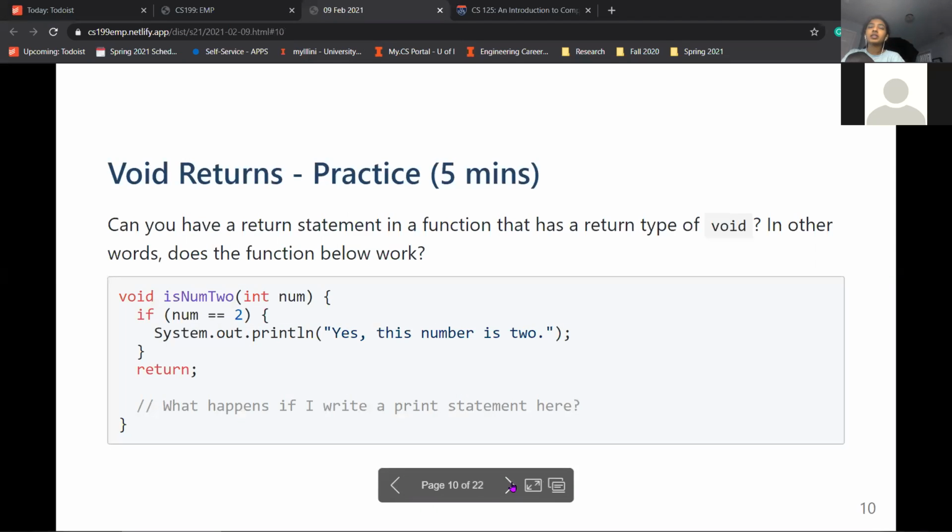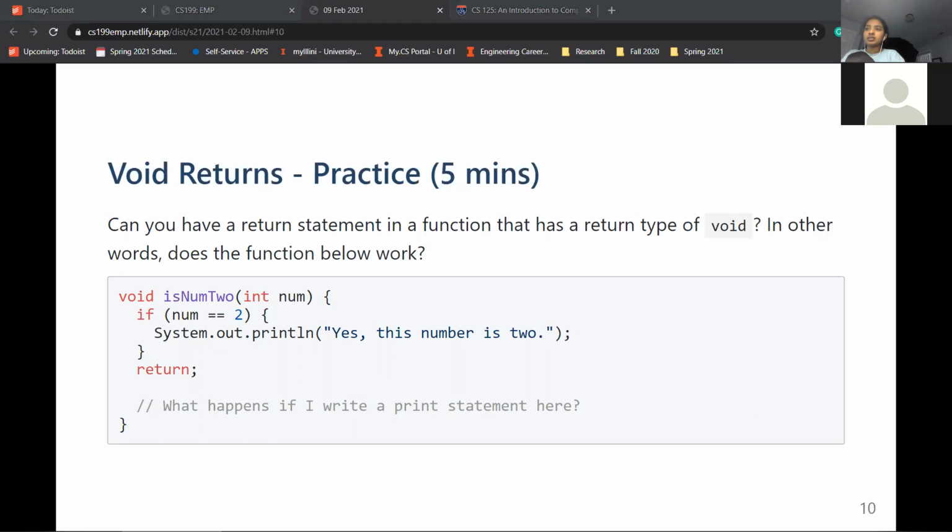Let's look at the second question that I mentioned earlier. We can just walk through it together. It doesn't take that long. So this question asks, can you have a return statement in a function that has a return type of void? In other words, does this function below work? And I'll give you a couple of minutes to take a look at the question or the code. See if this is valid. Can we have a return?